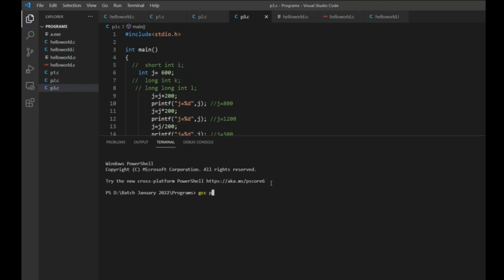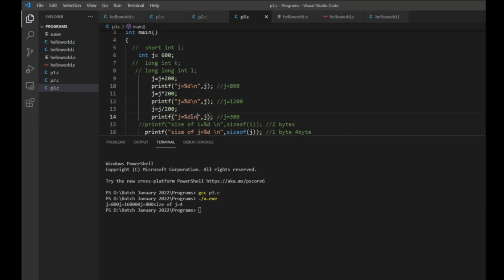gcc p3.c. I have not put the reassignment, that's why 800. Then you see why my output is that way: 800, then 1,60,000, then 800, and like that. Why is the output like that?